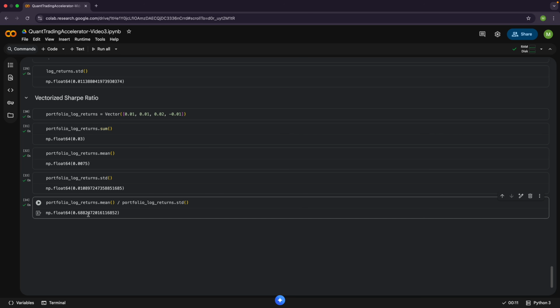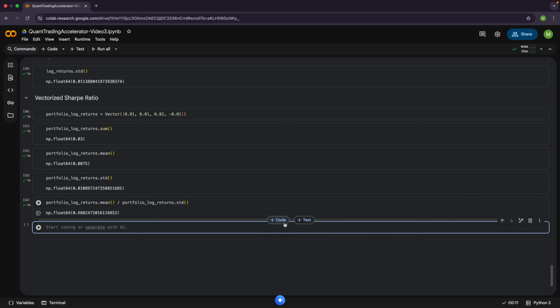So for example here, this is 0.68, but I think it'll be more concrete if I show you another example. So it's going to be a portfolio which has the same compound rate of 3%, but it's going to be less stable. Okay, so I'm now just going to override portfolio log returns to give you some new ones.